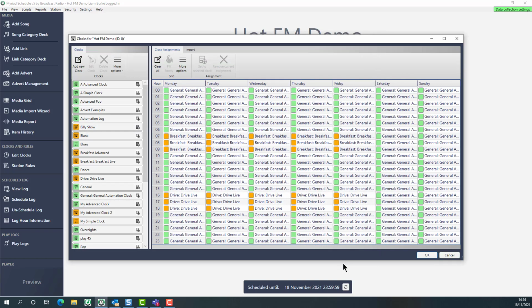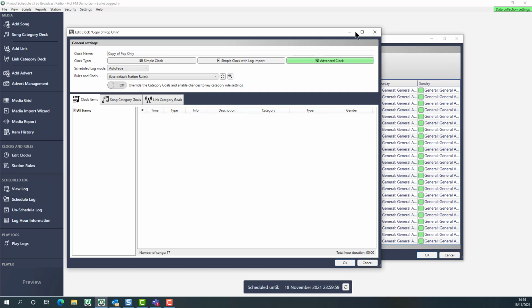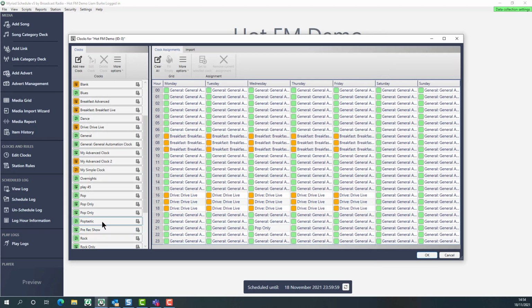And obviously now I have a station rule set for pop only, and I've created a clock for pop only. The only thing left to do is to actually assign it to an hour in a week. So let's say we're going to play this on a Wednesday evening, and we're going to do it, sorry, Pop-tastic wasn't my clock, wasn't it? So Pop-tastic, pop it in there, and so from 9 o'clock to midnight on a Wednesday, my Pop-tastic hour will be scheduled.